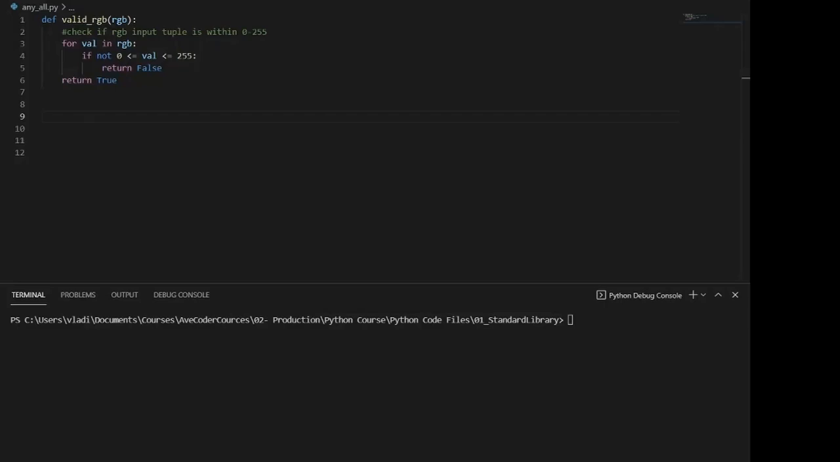In this lesson, we're going to look at the all function, which returns true if all items in an iterable are true, otherwise it returns false. And an iterable is effectively anything that we can loop over using a for loop. And that includes tuples, of course.